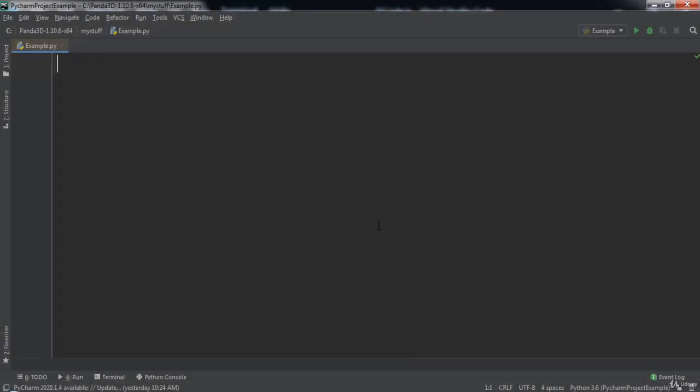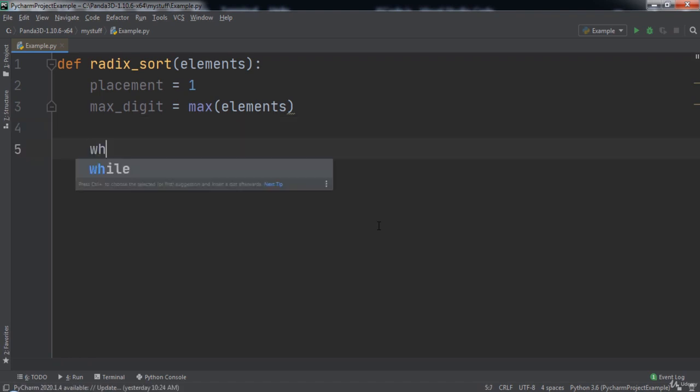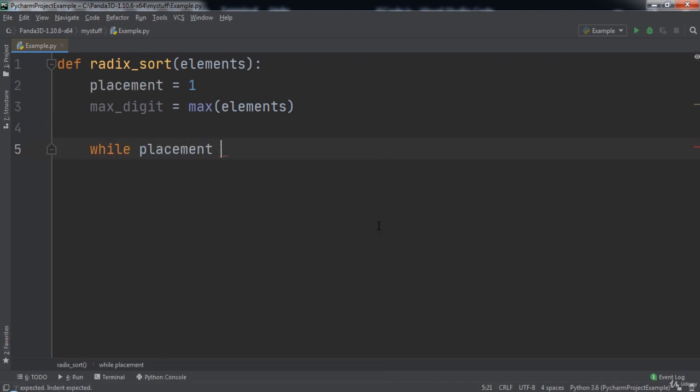Let's look at how we could write a Python function to implement a radix sort. To start out, we will use Python's def keyword and name our function radix_sort. Our function will take in one parameter named elements. Inside of this function, we will have a variable named placement, set equal to a value of 1. Then we will have a variable named max_digit, set equal to max(elements). After that will come a while loop that will execute while placement is less than max_digit.